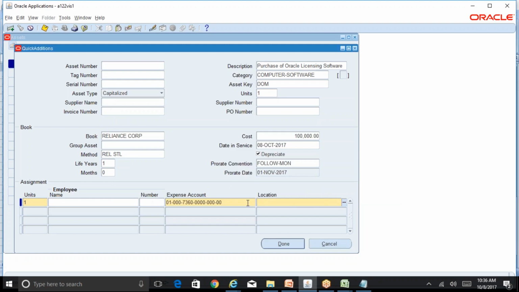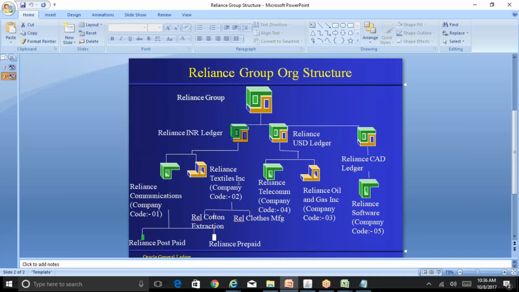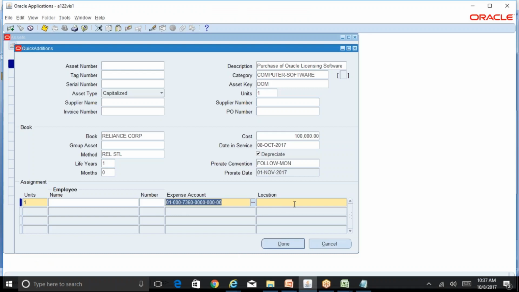Company 02, Arvind. No, we are in Reliance. I mean, as I said, FA is at a ledger level, so I can go for 01 or 02. Reliance Textiles, Reliance Cotton. Earlier, whatever we have seen for AR is Reliance Cotton Extraction, which is under Reliance Textiles. Hence, the company code is 02. But now in FA, which is at a Reliance ledger level, either you can go for 01 or 02. Don't use 04 or 03. Use 01 or 02. Anyone should be fine. Okay. So 01 should be fine here.